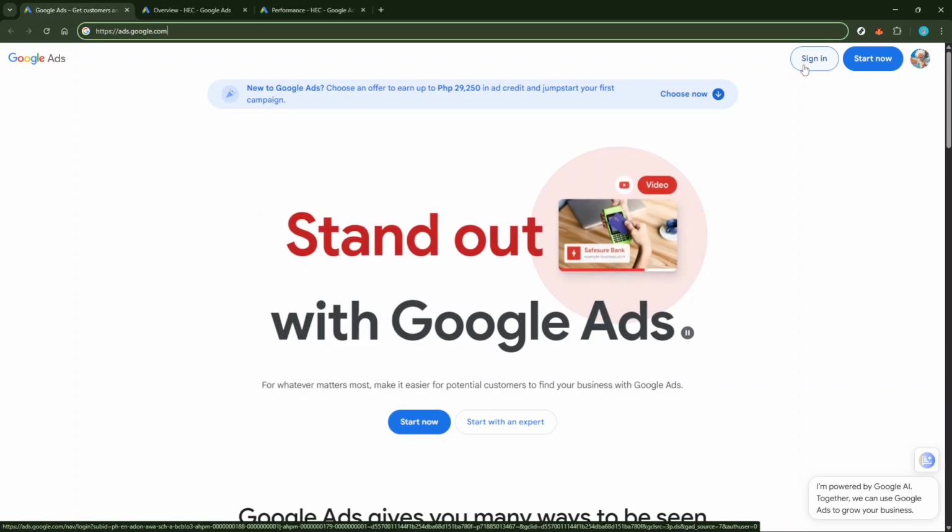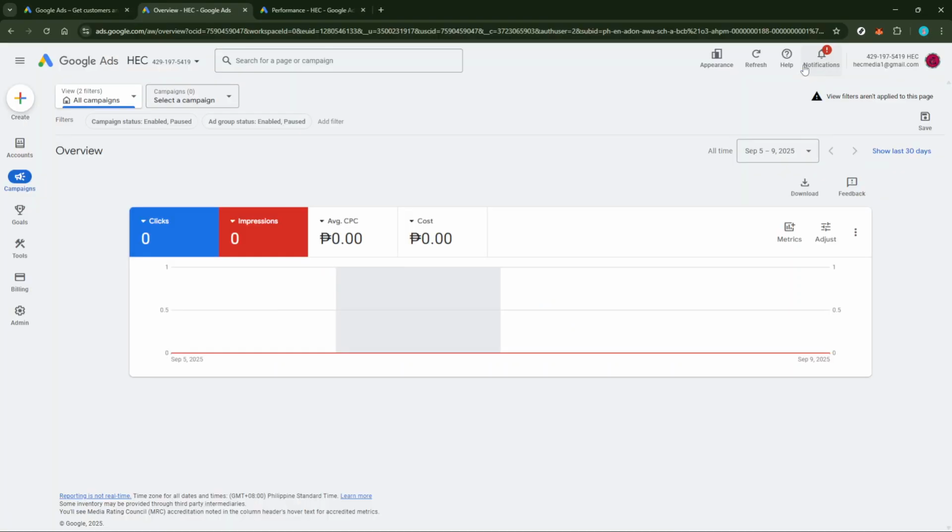Now, the next step is crucial: creating a multi-client center or MCC account. An MCC account is essentially an umbrella account that lets you manage multiple Google Ads accounts from a single login. This not only saves time, but also helps you keep everything organized in one place. If you haven't got an MCC account yet, you can create one by going to the Google Ads MCC sign-up page. Follow the instructions there, enter your details, and voila, you've set up your own MCC account.